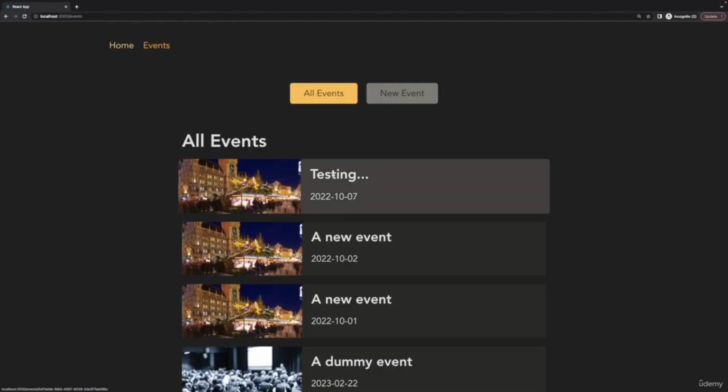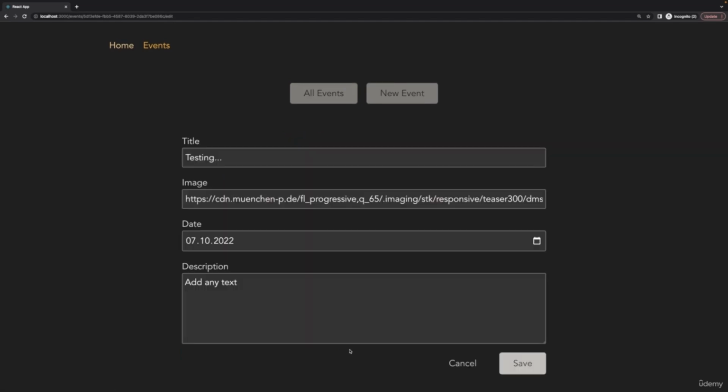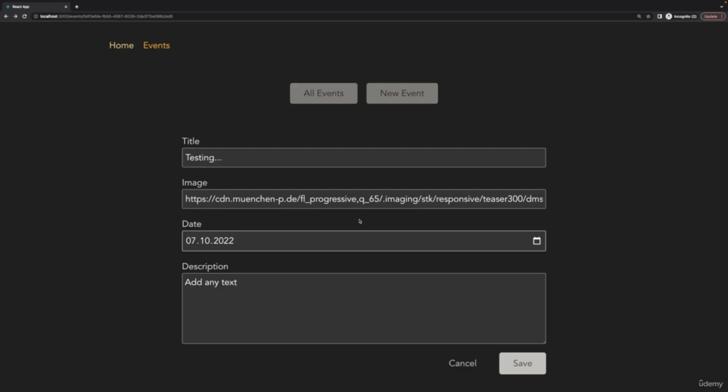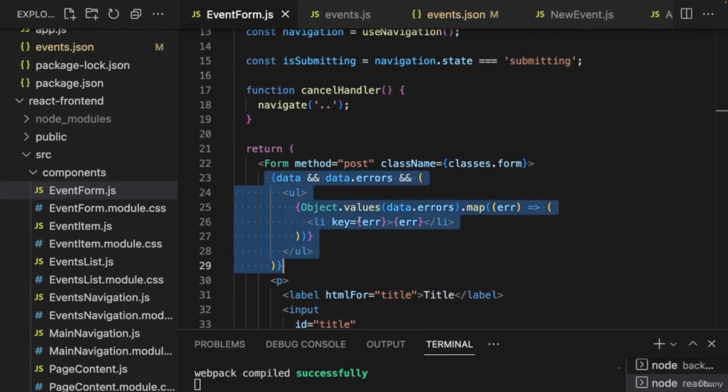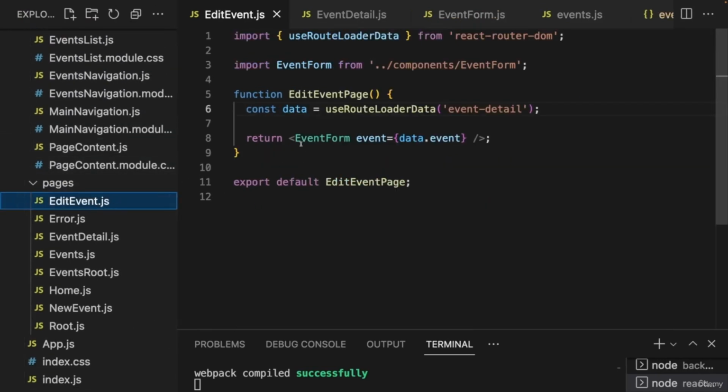Okay, so now we added almost all functionalities except for editing. That's still not entirely working as it should. Or to be precise, we can't really submit this. We get an error if we try to do that. The reason for that is that at the moment we're simply not supporting submission for this edit event page component.